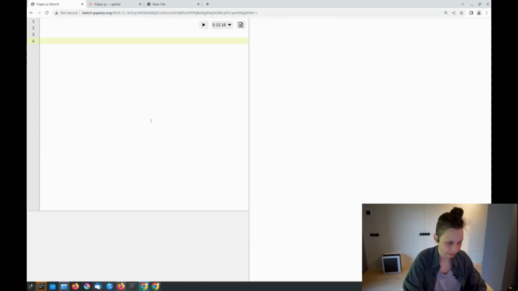So we have three areas. Here goes the code. Left side is our canvas where we draw on. On the bottom, we have our console. And I think let's just get started and make our first shape. And I suggest a rectangle maybe. So let's make a rectangle.